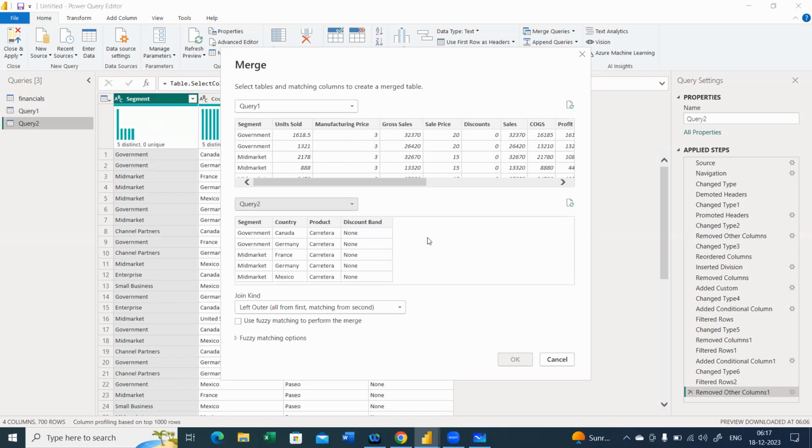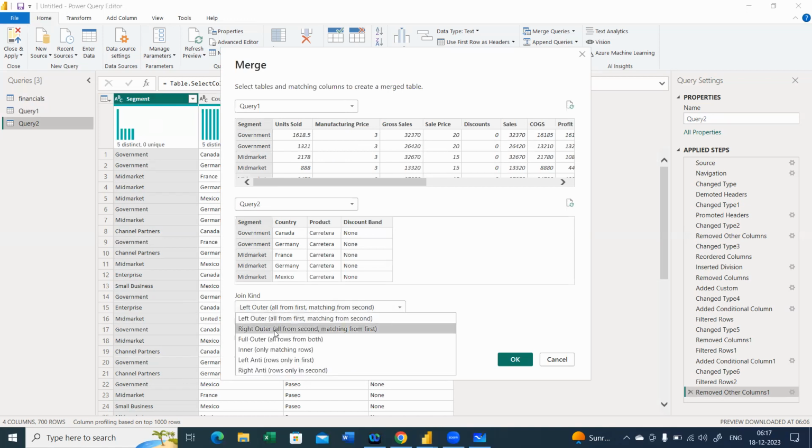I'll just click on segment here and make the selection. These are the different types of joins available: left outer join, right outer join. There is a definition as well: all from the first, matching from the second. And next we have the right outer join, which says all from the second, matching from the first. Next, full outer join, inner join, left anti, and right anti.